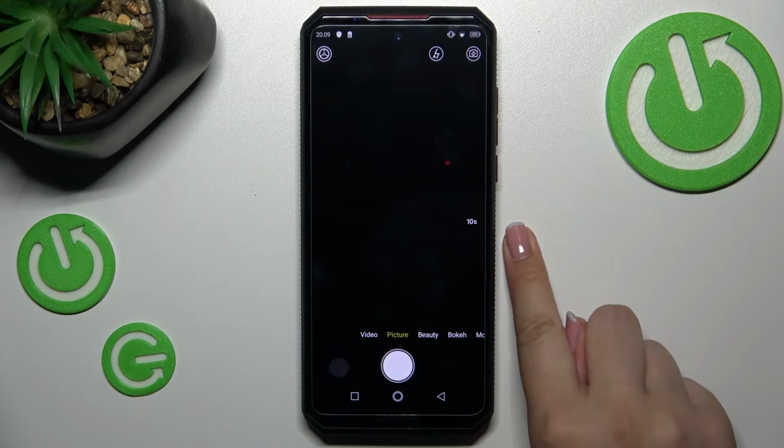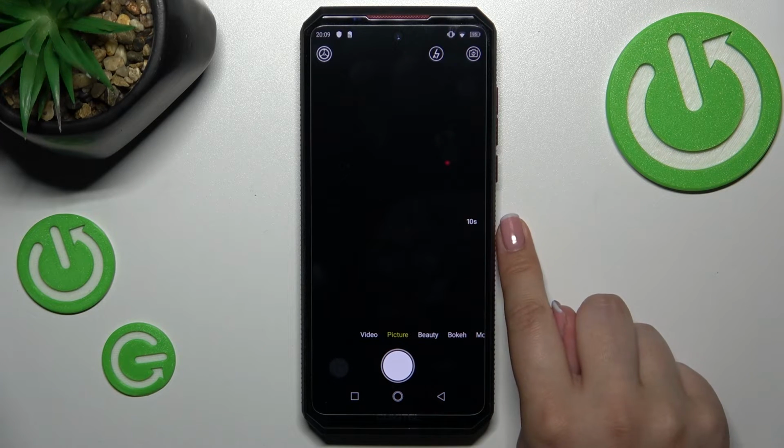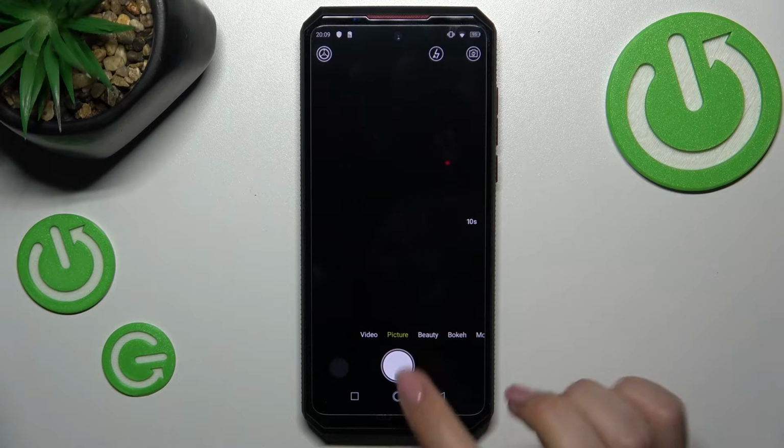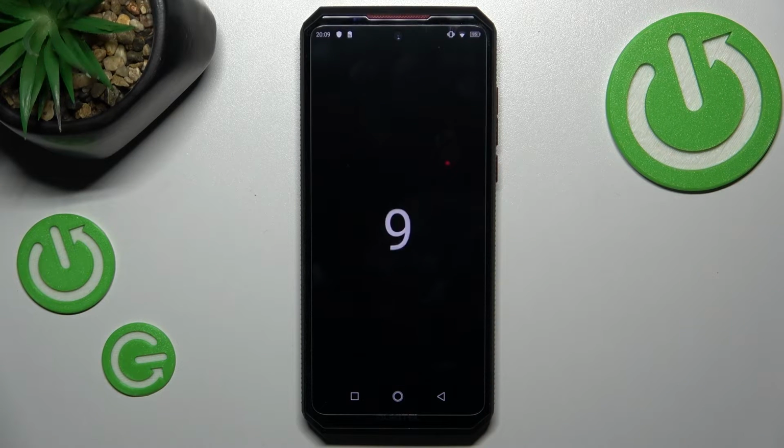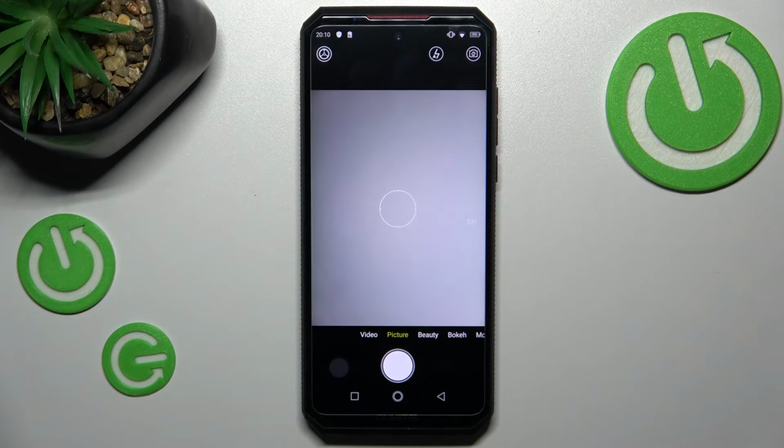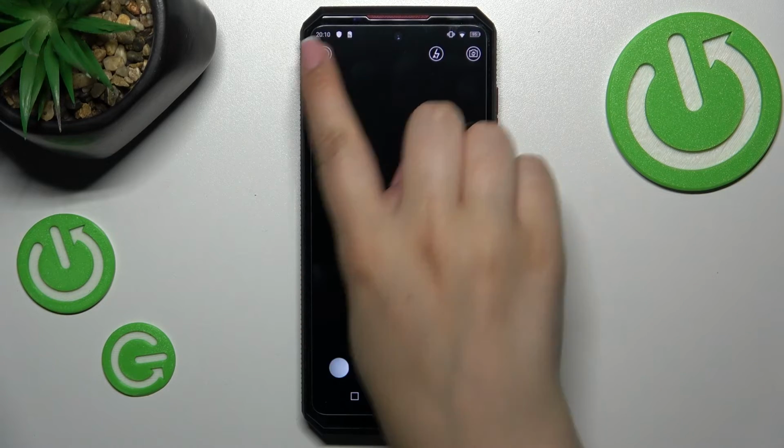What's more, here in this small font we've got the 10 seconds, which will show us that we've got the timer set. So after tapping on the shutter button, you can see that your device will count down from 10, and after that time it will simply take a photo. Of course, the same situation will be with 2 seconds delay, but it will count down from 2. You can turn it off whenever you want to.